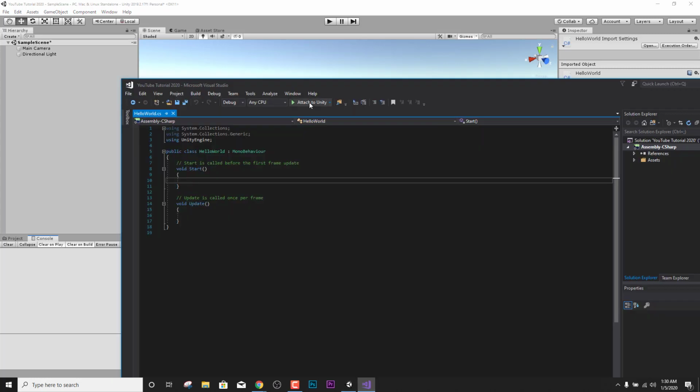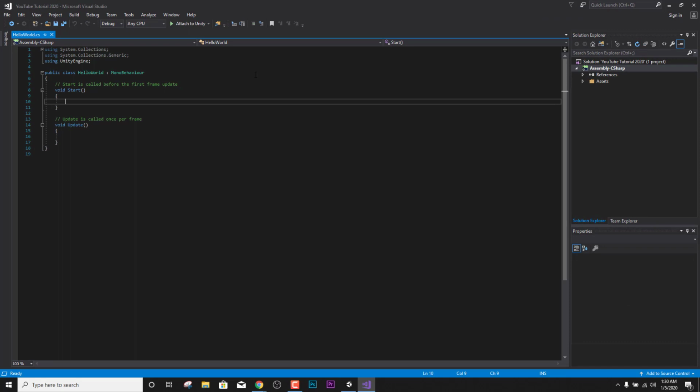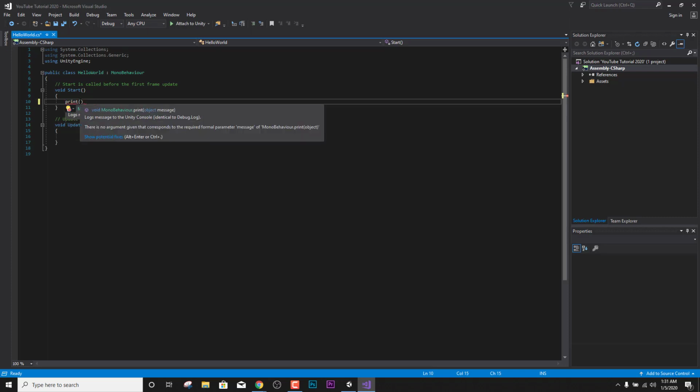So the first thing we want to do is print some text to that window to make sure that everything's talking to each other properly. Like we're talking to the program and the program's talking to us. Let's go ahead and start with print, and we see that it recognizes it as a MonoBehaviour, and we're going to put it in parentheses, and we see that it already closed our parentheses for us.